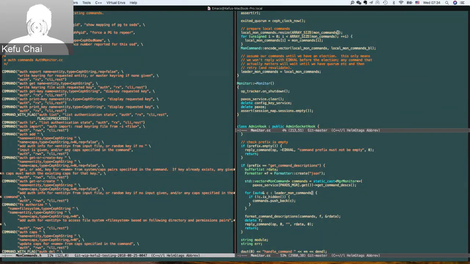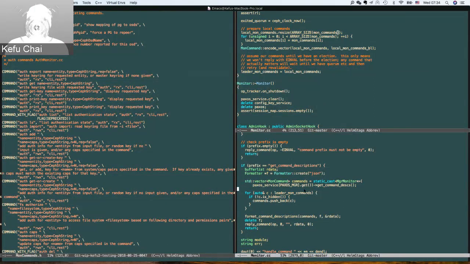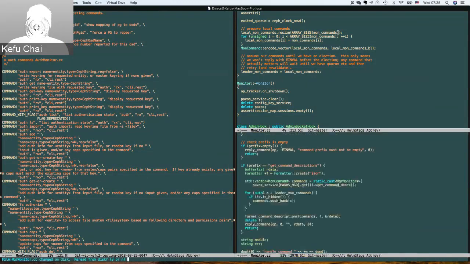And as for the commands from the manager side, the monitor gets them from the manager service. When the manager is up and running, it will send all the command descriptions it has. It sends them with a beacon to the monitor, and it will be handled by the manager monitor. Let's go to the monitor.